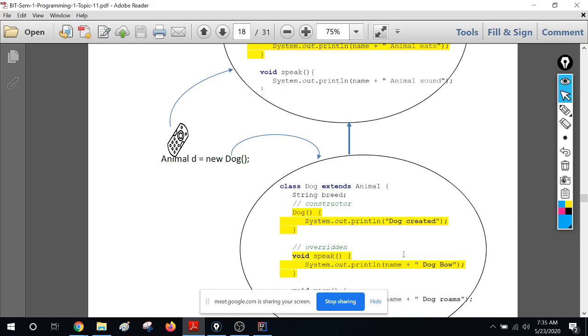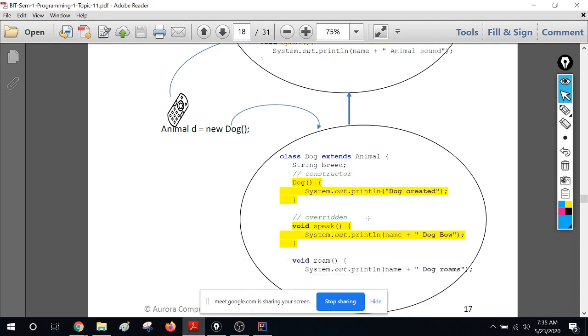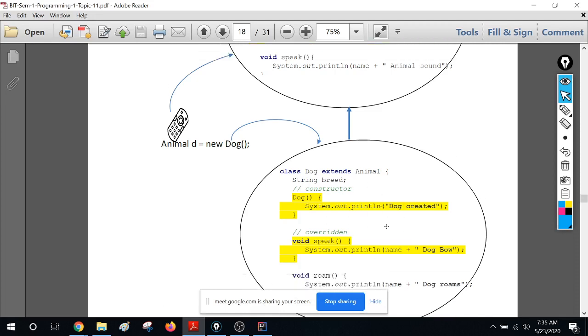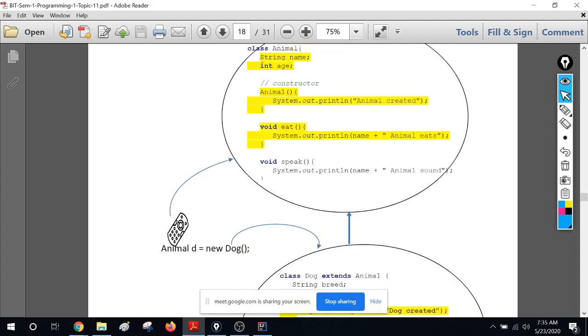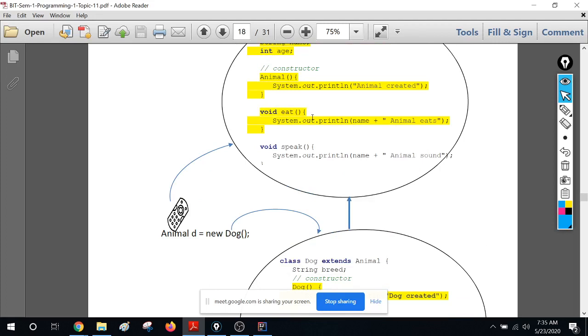So that is what is known as the dynamic binding or late binding, right? Late binding or the runtime polymorphism, right? So you can see, what is highlighted in yellow is what is visible, right? When you have something like this, right?